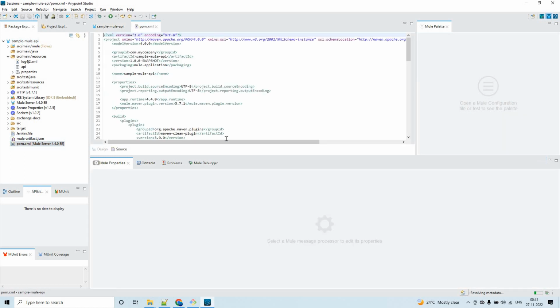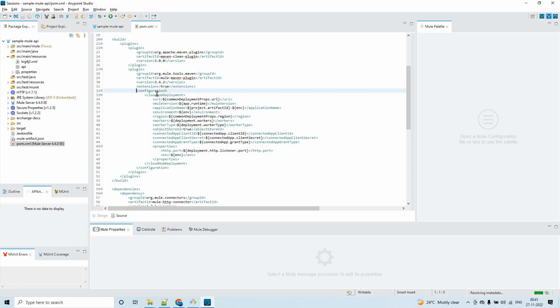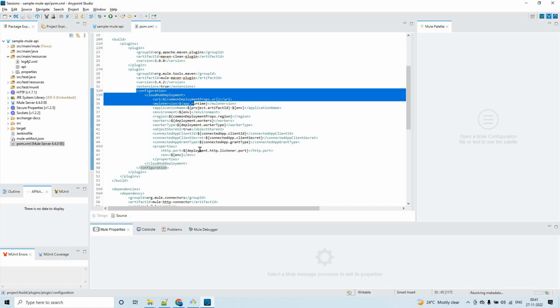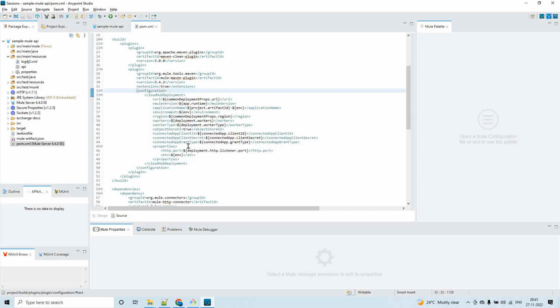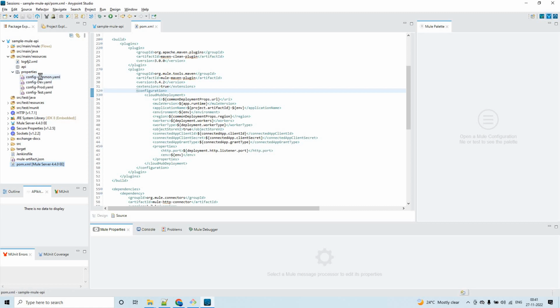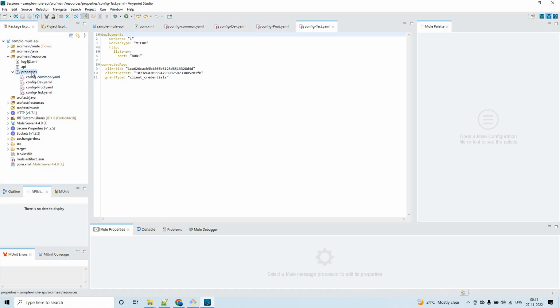Sorry. So here you could see this is the Cloud Hub deployment configuration that we have added under the Mule Maven plugin. So you need to have this plugin, and also I had the corresponding properties configured in the different property files. These are the common properties, and these are properties for dev, prod, and test environment. I'll be sharing this particular project, so no worries, you can have a look at that.